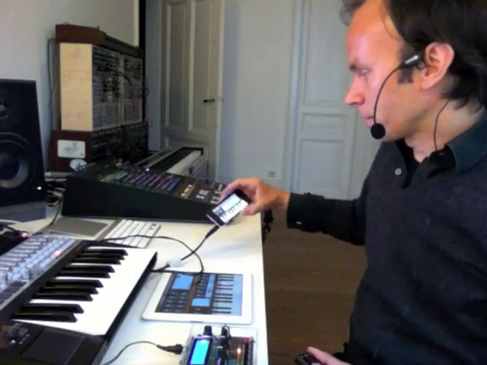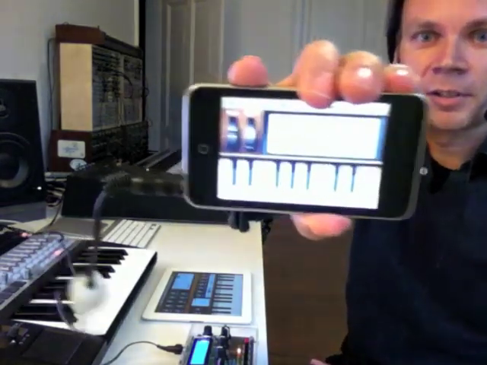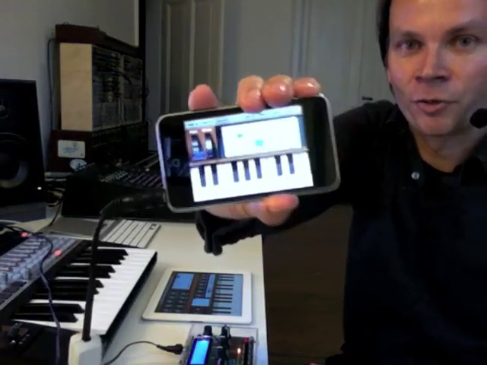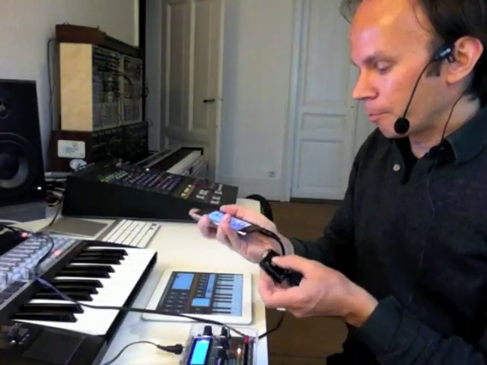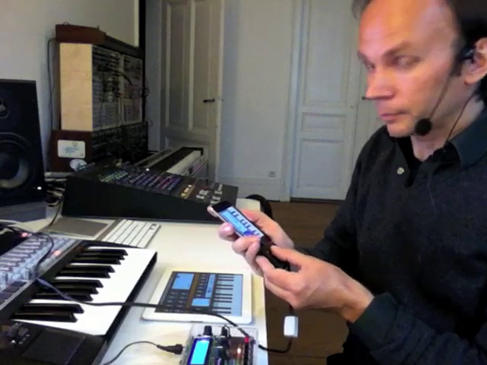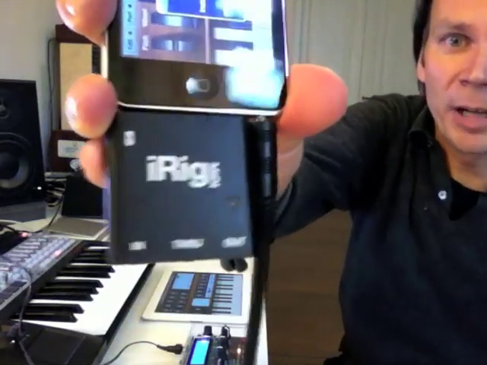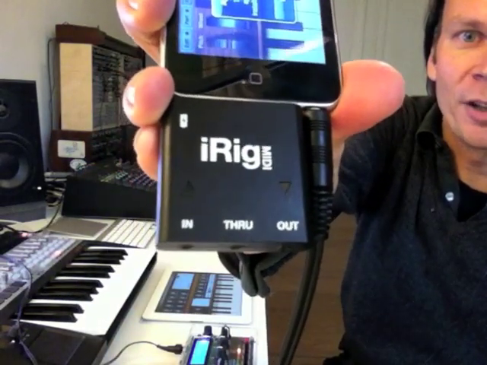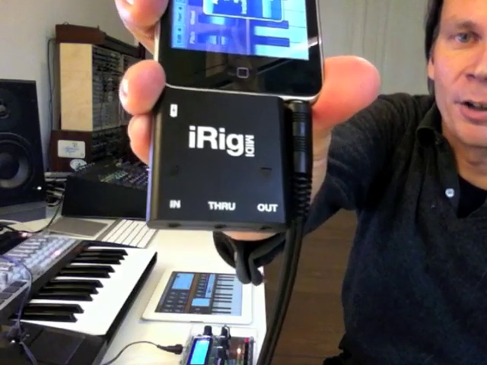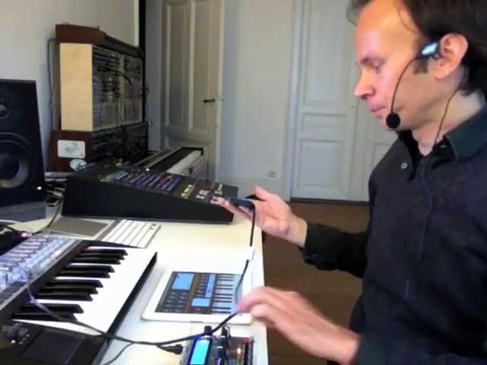So let's take this, for example, this is my iPod Touch 3rd generation running NLogSynth MIDI. And I'm plugging this here in. And as you can see on the bottom side, there are 3 connectors, in, out, and through. These are typical MIDI connectors. And first, let's see what I can do with the in connector.